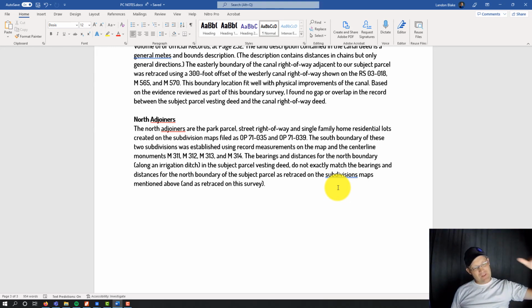So I feel like I've done what I needed to do on the north adjoiner here, right? What is the north adjoiner? The north adjoiners are a park parcel, a street parcel, and single family home residential lots created on these two subdivision maps. How did I put that boundary down? I did it with these centerline monuments and the record information on the maps. Okay, does it create a gap or overlap?